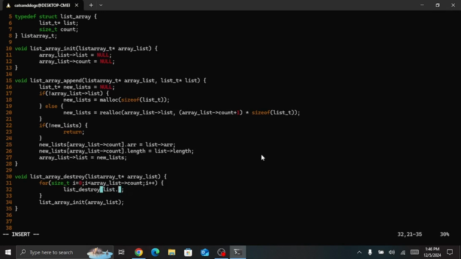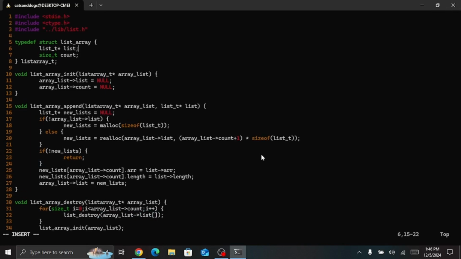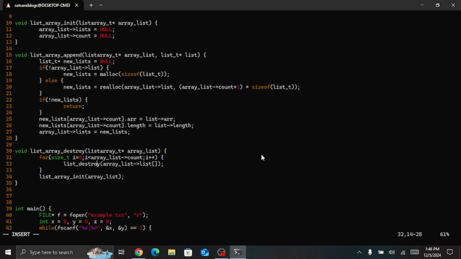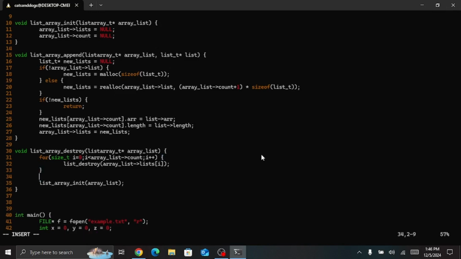List dot array underscore list. Wait, this should be lists, guys. Lists at index i, and then we can set it to null. Yeah, we can just destroy each one of those, guys. Then we can just say free array lists.